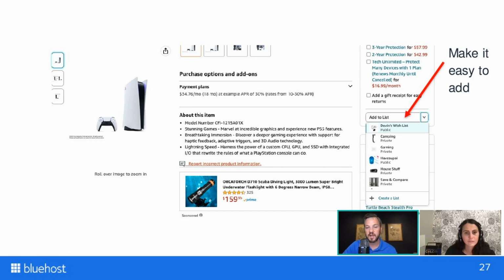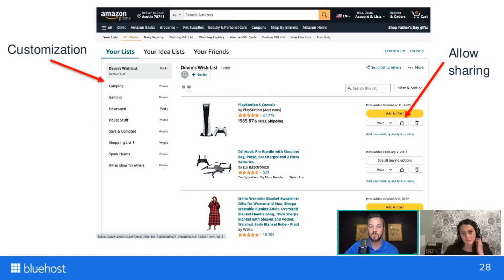But here I am looking at a PlayStation 5. I don't have the money yet, or the timing's not right, so I'm going to add this to my wish list. It's really easy. There's a drop down. There's a bunch of different wish lists that I have here, so I can categorize it and I can create a new list if I want. Once I add it to my wish list, I can see I've got my PlayStation 5.